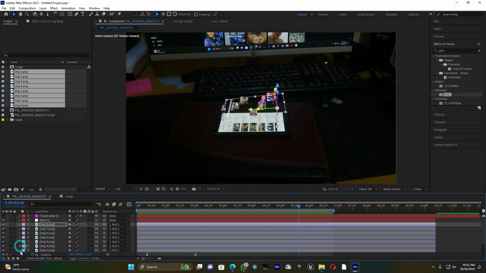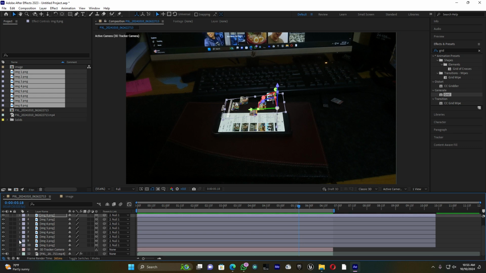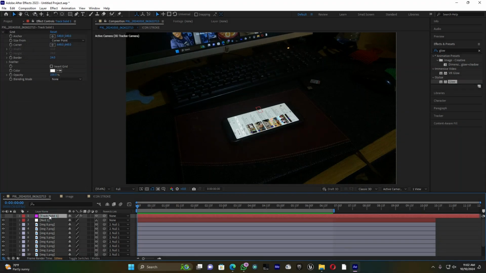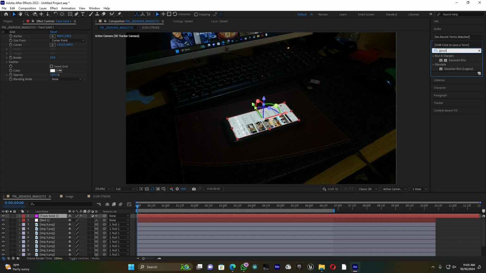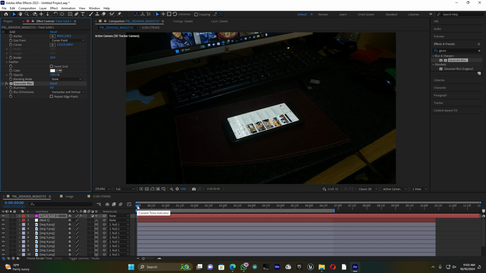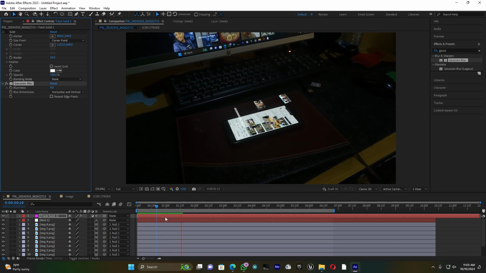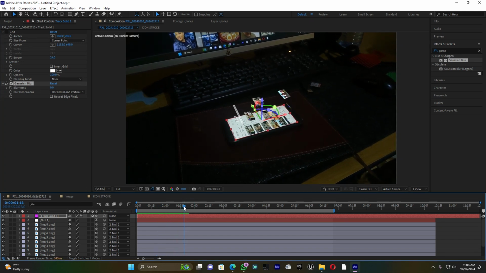image by tracking. So close all image layers. The thing I'm going to do is add some blurriness on my screen. So now click here on this track solid one, enable this icon, and then open up this eye for this track solid one, and go here to effect, search for the effect called Gaussian blur. Guys, you know Gaussian blur. When I drag it onto this track solid one, I'm going to mute this repeat edge pixel.